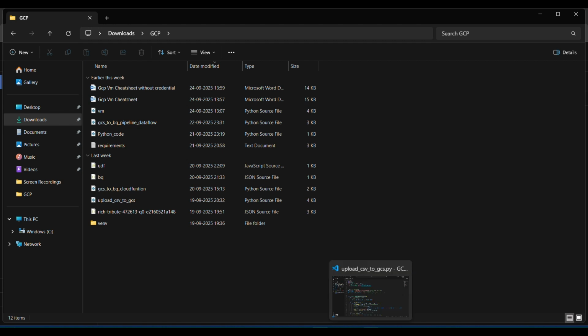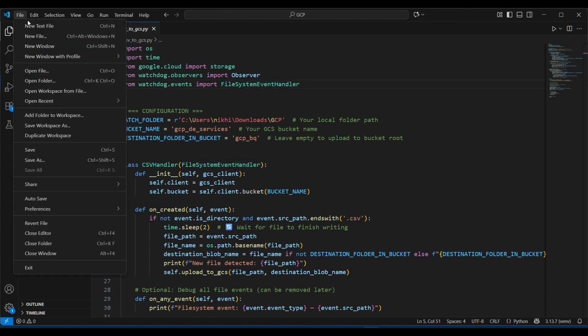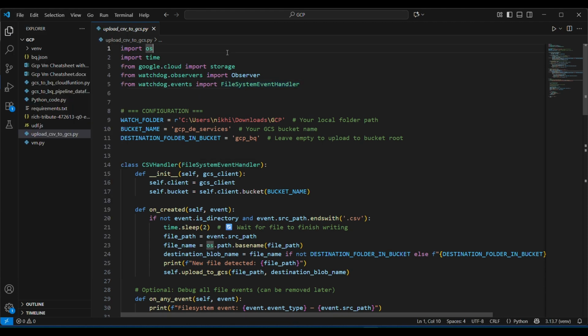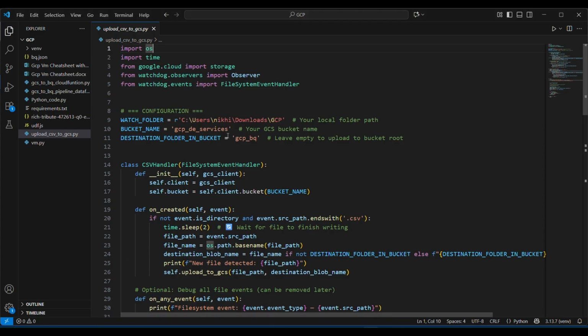When I open this in VS Code, after setting up VS Code, you can open this folder. You can just make a new folder. Here I have opened the same folder, and I have created upload CSV gcs.py, a Python file which transforms this file and loads it from the local folder into BigQuery. I have also created the virtual environment here.